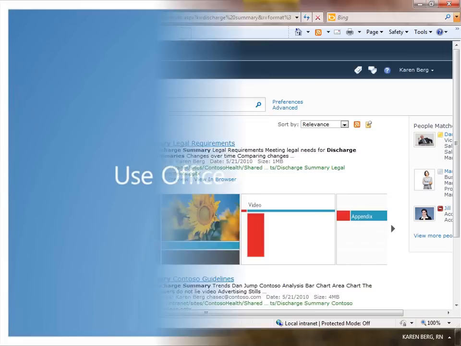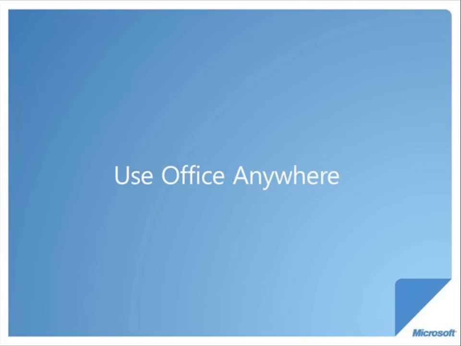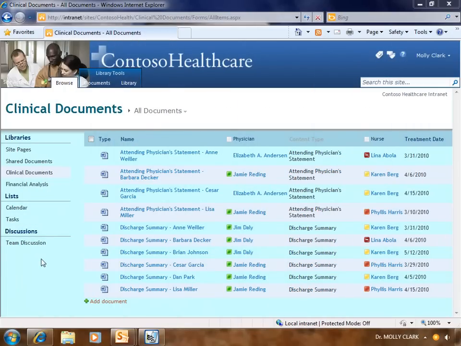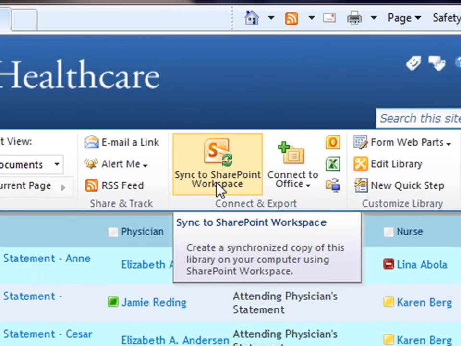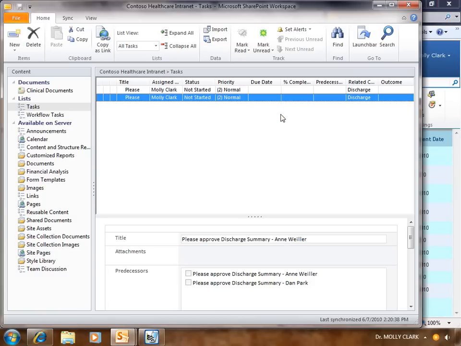Office 2010 enables your staff to connect with information, people, and processes everywhere interaction with patient information occurs and care is delivered. You have seen some of the web applications. Let's look at offline access to information. Dr. Molly Clark consulted on the case that Nurse Karen just worked on, so she also needs to provide input on the treatment plan, but she is heading out to a conference. With SharePoint Workspace, she can take all her SharePoint content with her and work at her convenience.